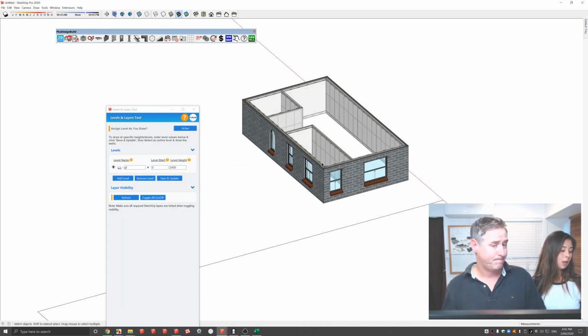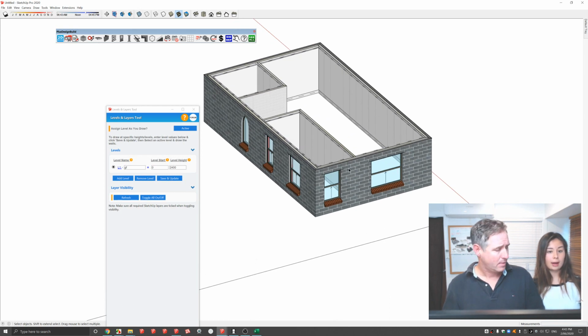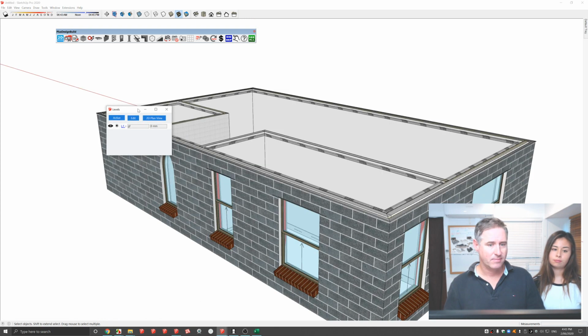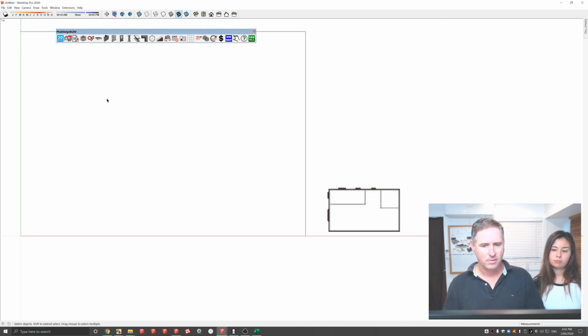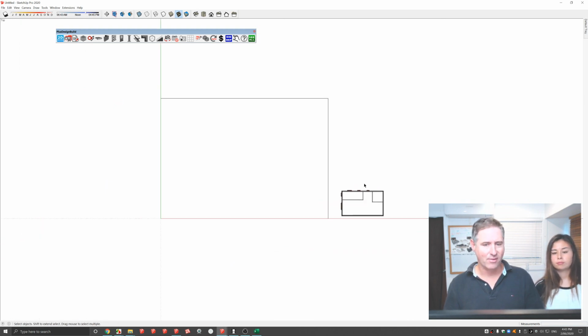What else have we got, Em? We can have a quick look at what the layout tool will do. Okay, the layout tool. I'm going to go back into my 2D mode here. Turn that off. 2D mode. Right, and I actually drew that way outside of here.